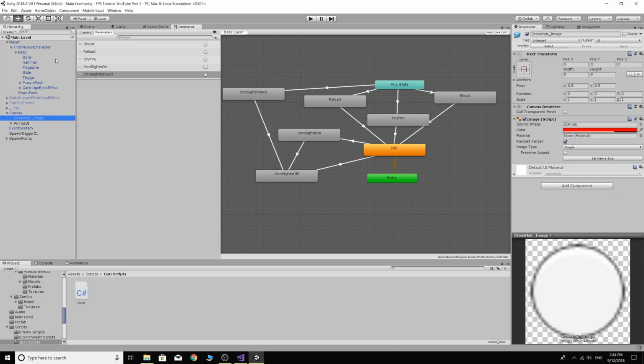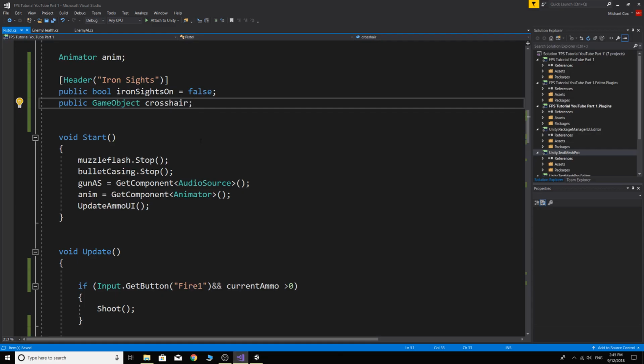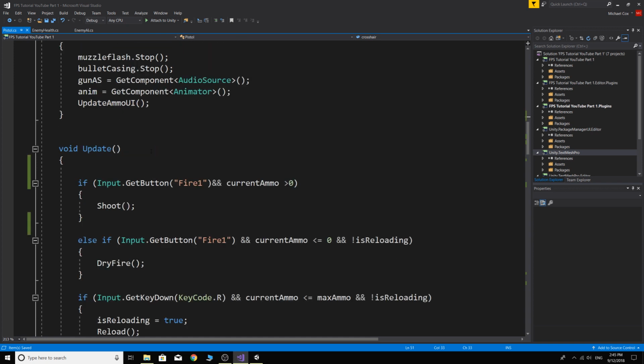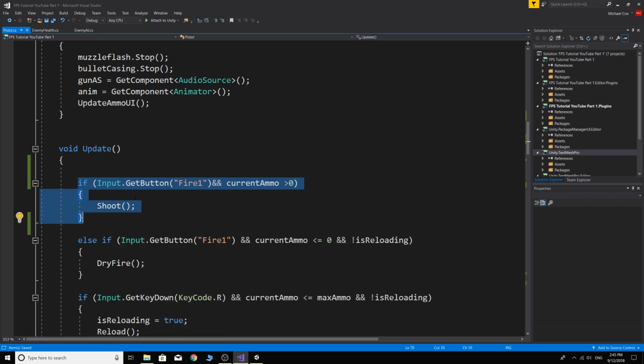If you go out, wait for it to load, and click on our pistol, you'll see now we have a little heading here called iron sights. There's our boolean, and here it's asking for our crosshair, so we may as well just drag our crosshair into there now. And go back into the code. Alright, so let's just concentrate to start off with to get the actual functionality of moving the gun to the middle of the screen in the iron sights position.